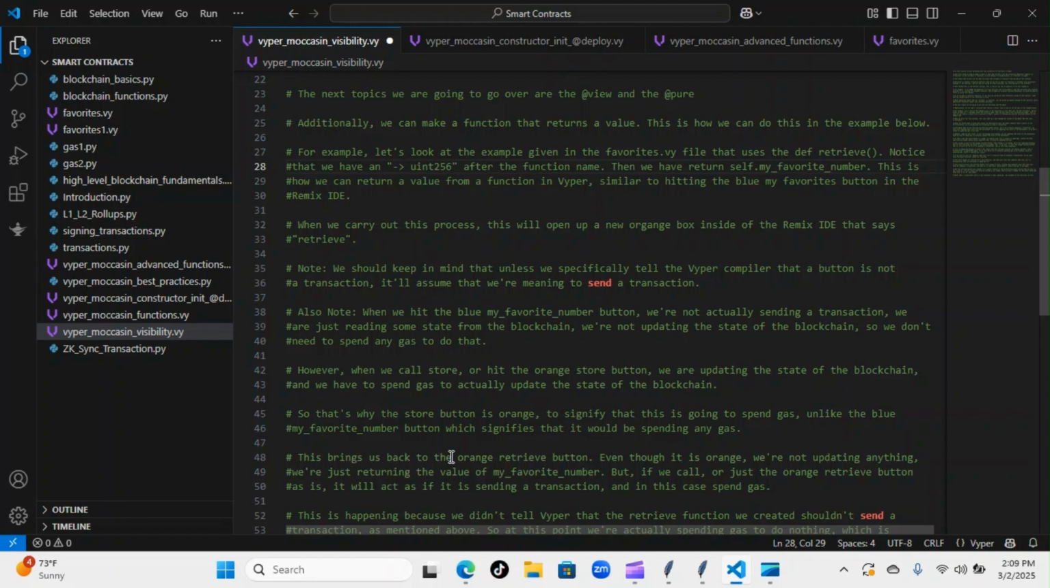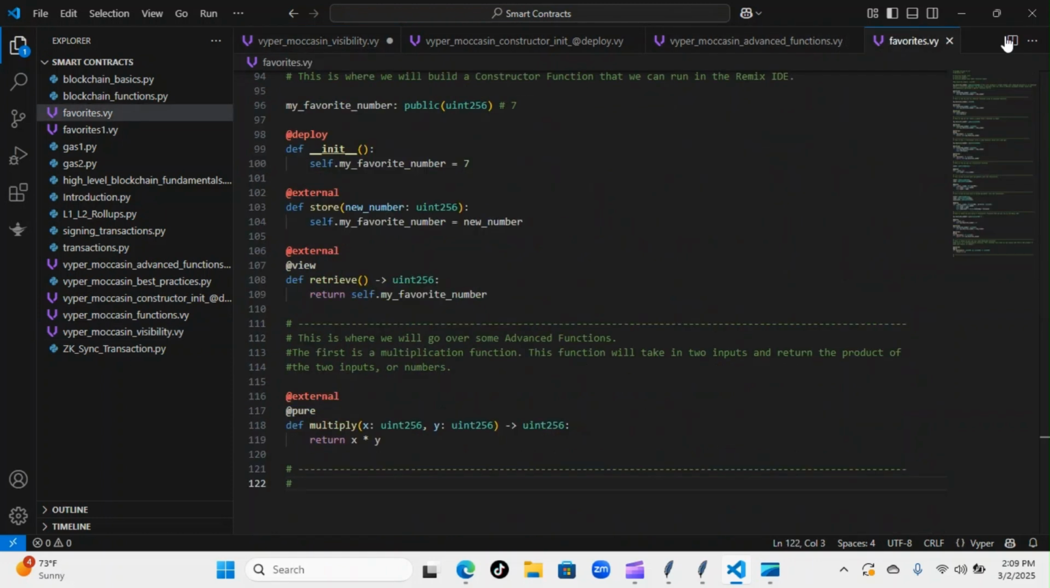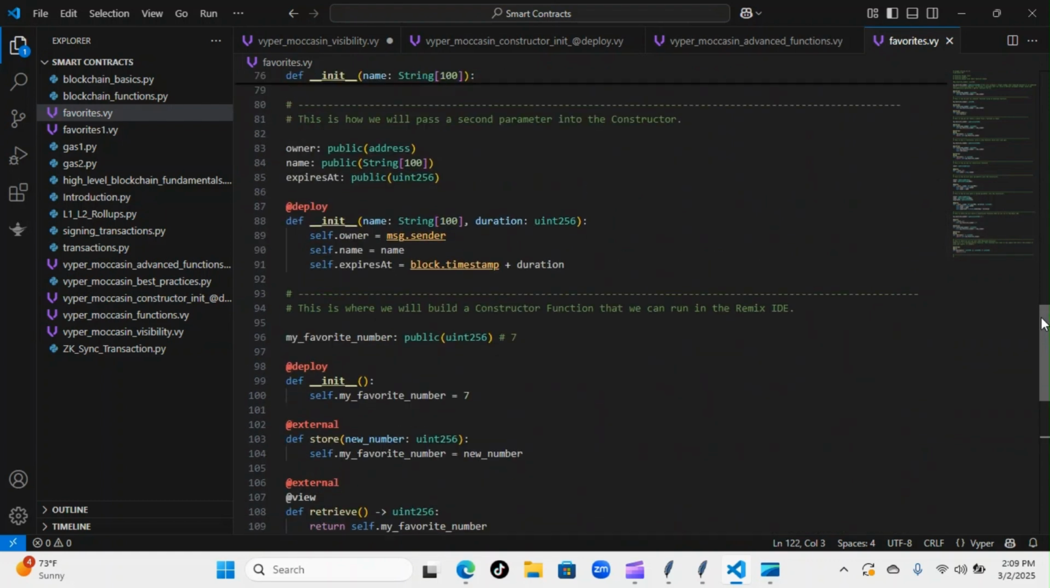Now this brings us back to the orange retrieve button. Even though it is orange, we're not updating anything. We're just returning the value of my favorite number. But if we call the orange retrieve button as it is, it will act as if it is sending a transaction, and in this case, spend gas. So basically, we want to make it so that we can hit the retrieve button without spending any gas. We have to modify it so we can change the retrieve button from orange to blue.